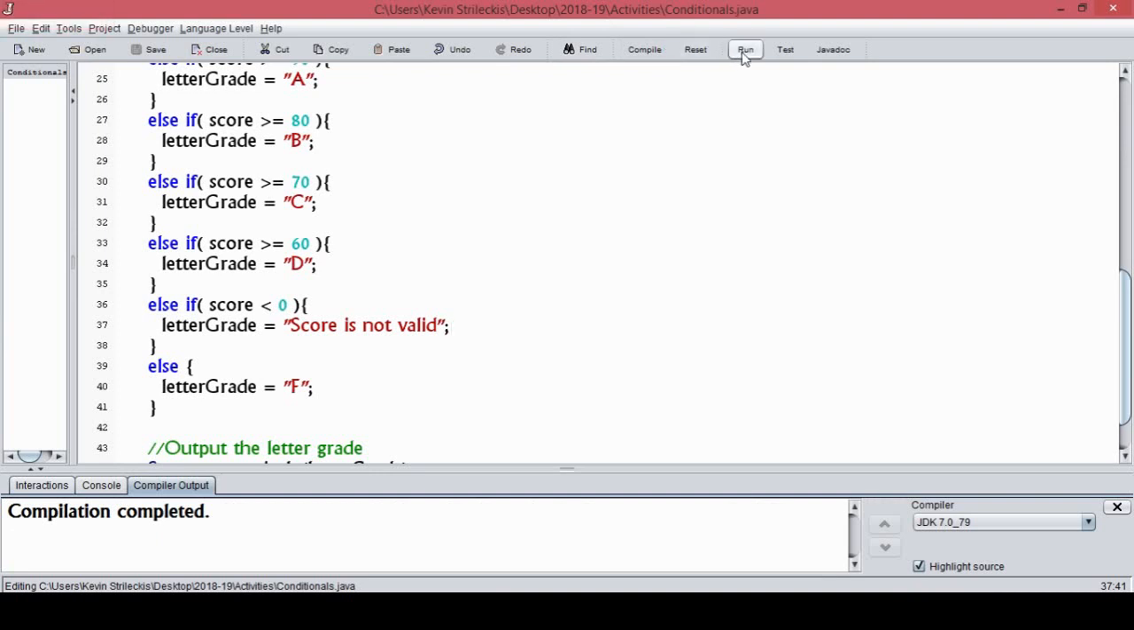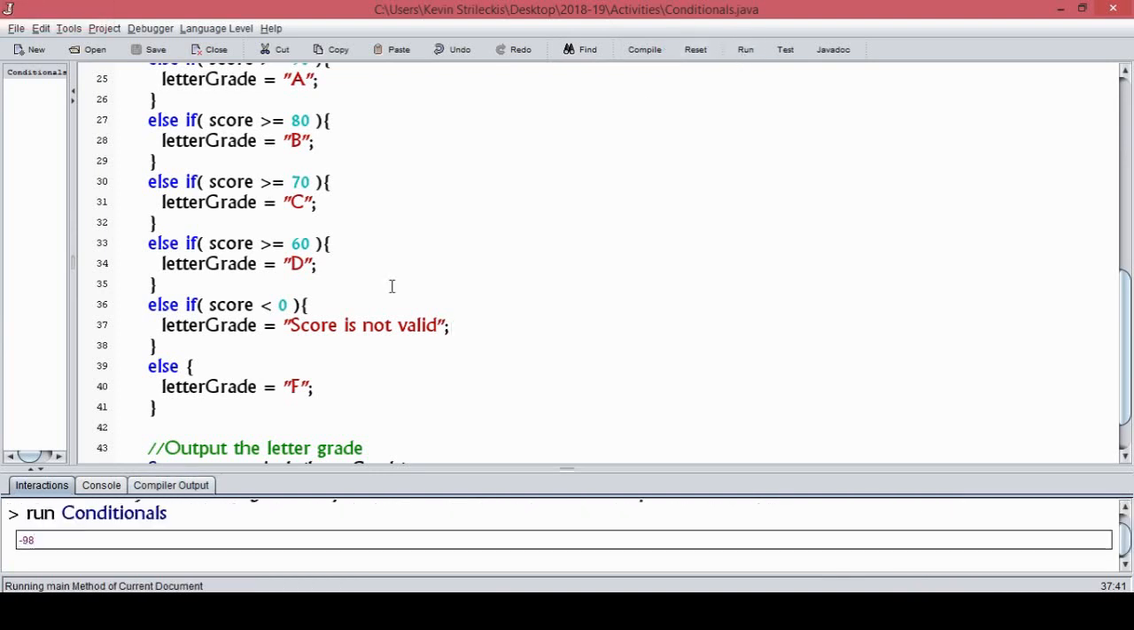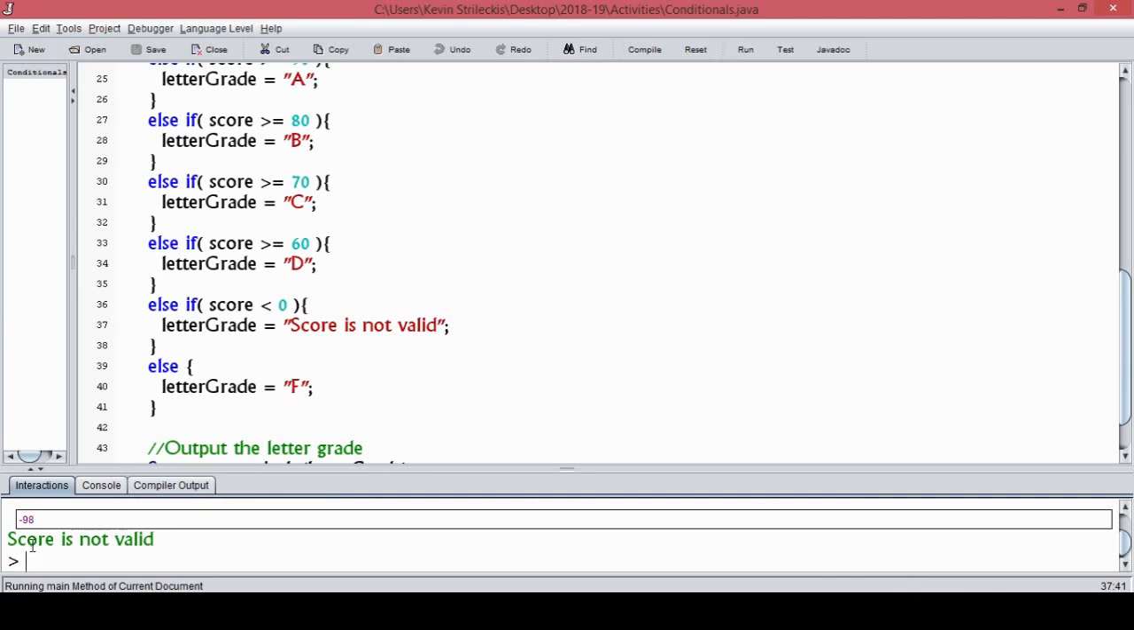So I'm going to compile that. I'm going to run it, and now if I put in that -98, it's going to come up saying score is not valid. Well, while I might put an F down on a paper because I just saw an F and wrote it down, this is a lot more striking.